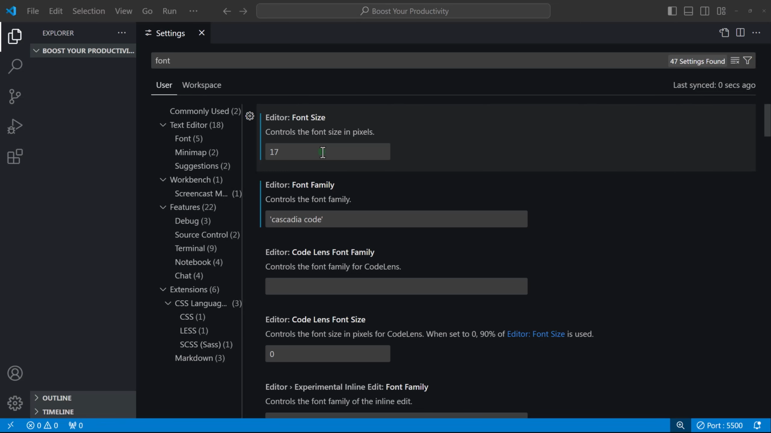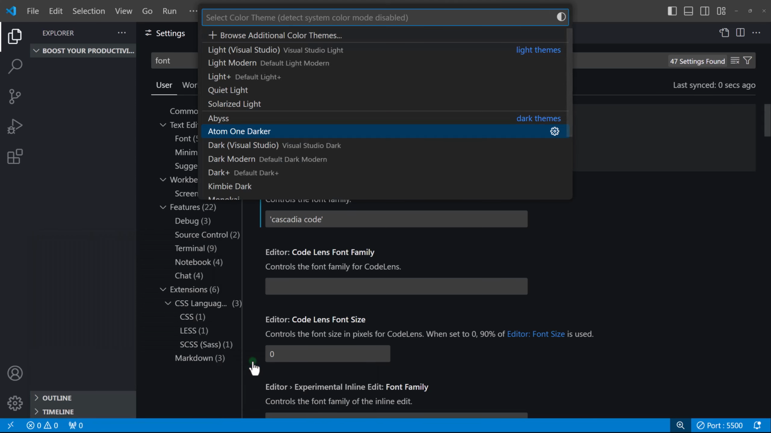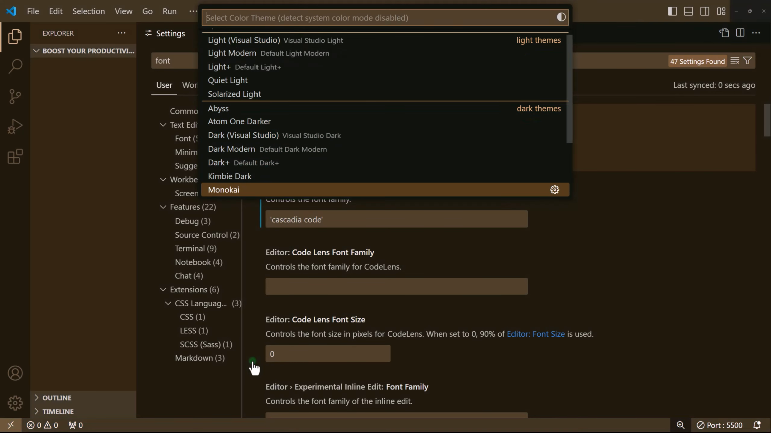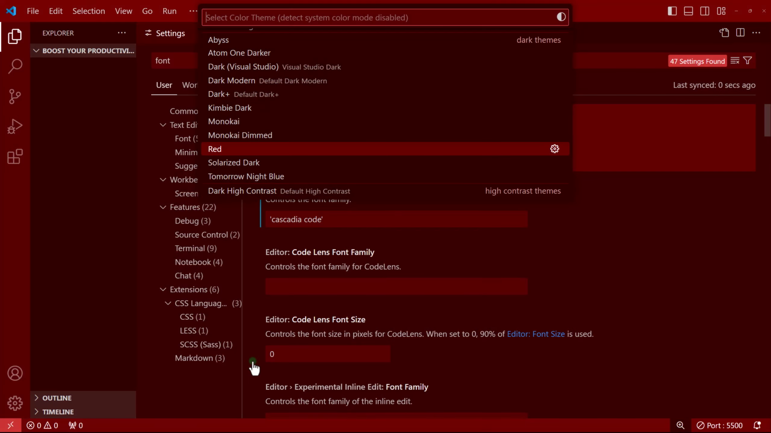To change the default theme in Visual Studio Code, follow these steps. Click on the gear icon located at the bottom left corner of the window to open the Settings menu. From the menu, select Color Theme under the Themes section. You will see a list of available themes. Scroll through the list to preview each one. Once you find a theme you like, simply click on it to apply.